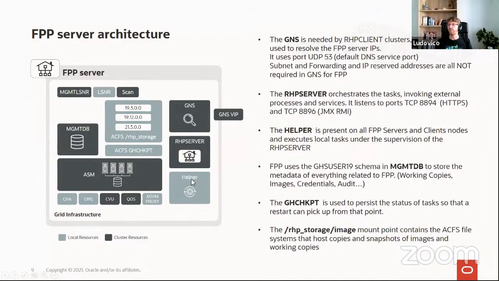I will discuss the helper itself, but just to let you know that it is a process that automates a few small tasks. And the metadata repository is used for storing the FPP metadata. So there you have a few tables that contain some details about the images, the working copies, the audit entries that you can use to see all the commands that have been run in FPP, for example.